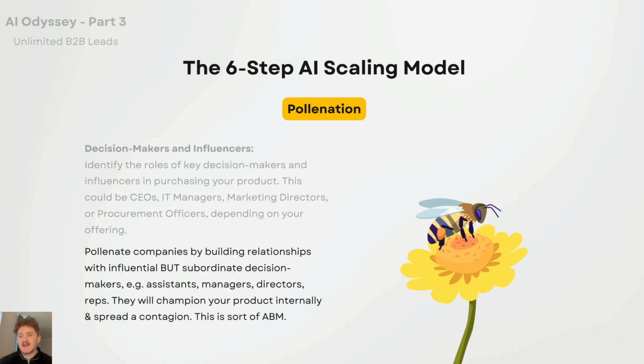Now, a super, super interesting tip here is pollination. So pollination is when you purposely target an ICP that is not your ideal ICP with the intention of pollinating the company from the ground up. So you can build relationships with influential but subordinate decision makers. For example, decision makers that are assistants or managers or directors or reps. They typically make decisions that then get sent to the higher ups to make those bigger decisions for them. They will champion your product internally and spread what is known as a contagion inside the company, or a pollination.